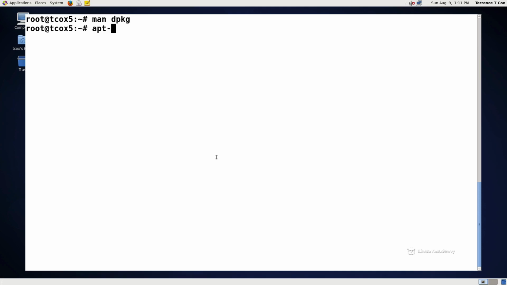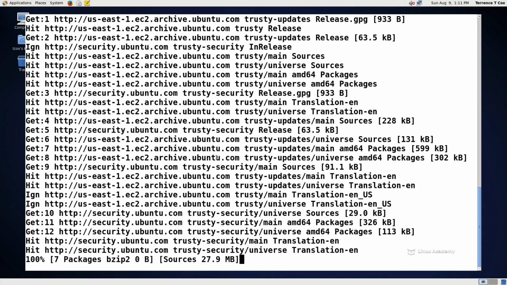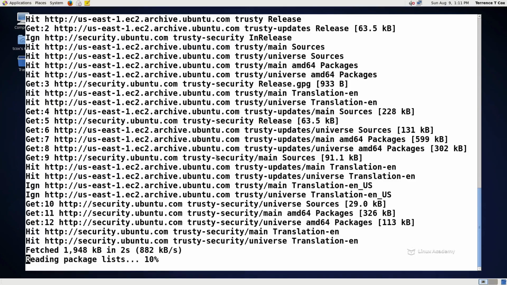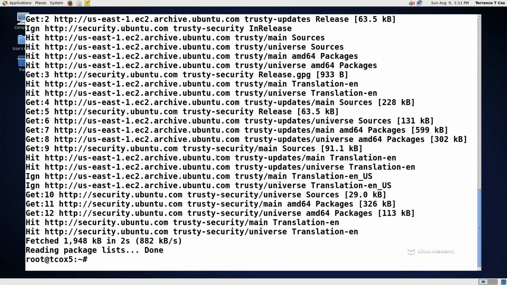So let's do an apt-get update, and this is the first thing that you're going to want to do the first time that you run anything on your system. What this does is it reads all the repositories that are configured for this particular system and updates the cache so that when we search our system repositories for information about packages, it has the latest versions that are available from within those repositories. Let's go ahead and clear that.